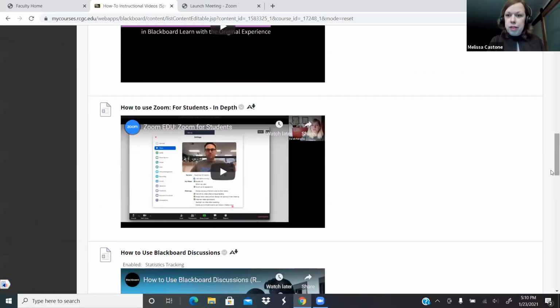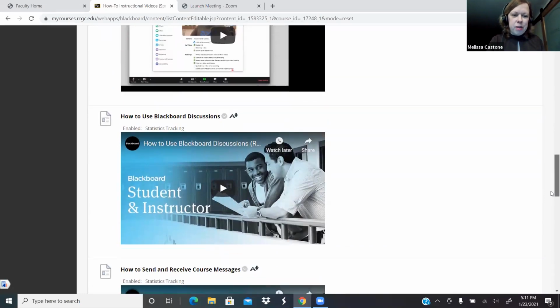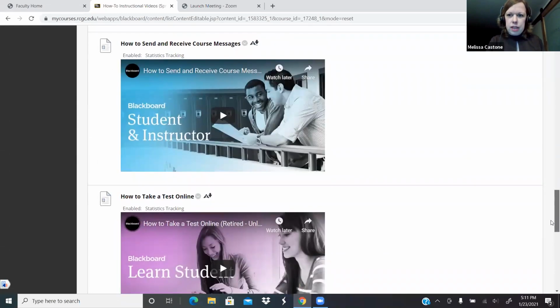How to use Zoom. Well, here we are. I mean, you've logged into Zoom. But you'll never have to use it as if you were the host. You won't have to do that. So no worries there. And then Blackboard discussions, we're not really going to use discussion features, but we are going to use Wiki towards the end of the semester. And I will go over how to use that at the time. So if you've never created a Wiki before on Blackboard, we are going to be creating a Wiki. And then, of course, how to send and receive course messages, how to take a test online.